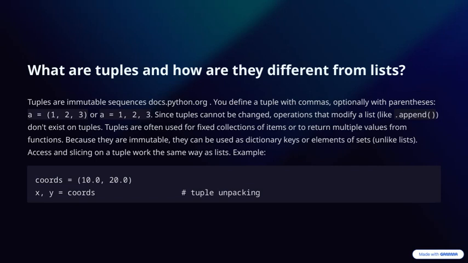So let's talk about tuples. As you can see here, we have coords set to the values 10.0 and 20.0. When we unpack this tuple with the line x, y equals coords, we're assigning the first value to x and the second to y. Now, tuples are what we call immutable sequences, which means once you create them, you can't change their contents.